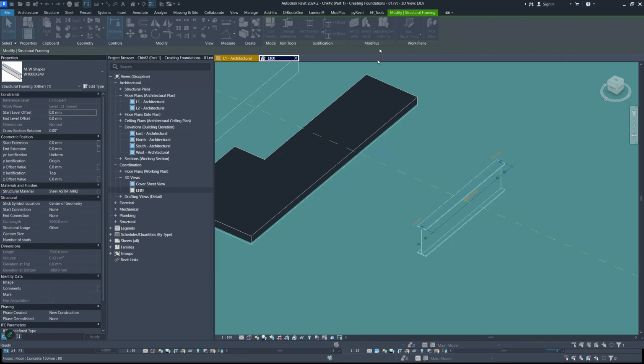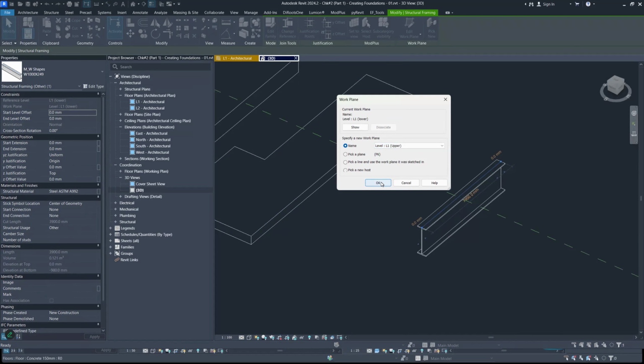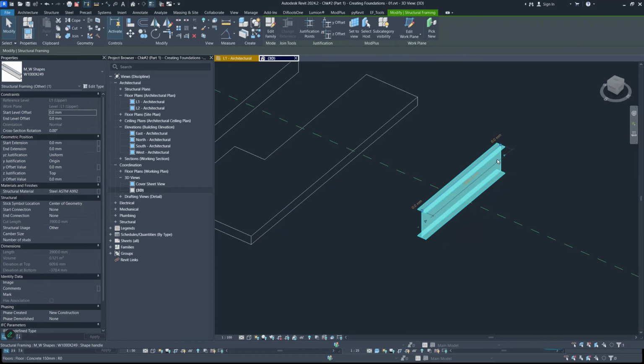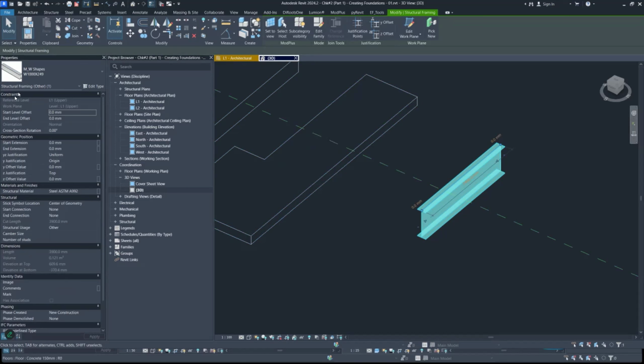So you go here, and the work plane, where is it? Oh, right here it is. The work plane in this is level 1. If I change it to level 1 upper, okay, then it goes up. So for beams, that's just how it works. For slabs, it's different. You can just change the level here. But for beams, it's grayed out because it's really based on a work plane. So you can change the work plane here, or when you're drawing it, you just choose the level before. Understand? All right, sir.